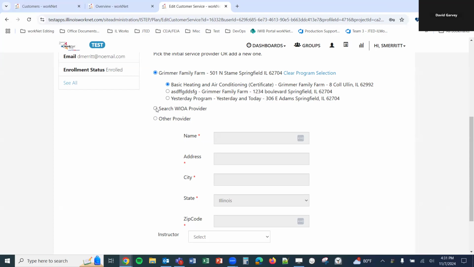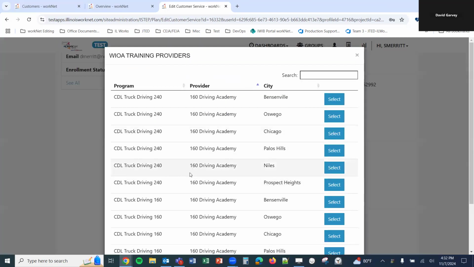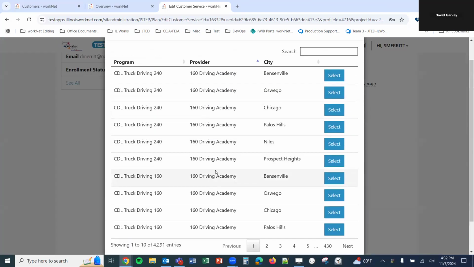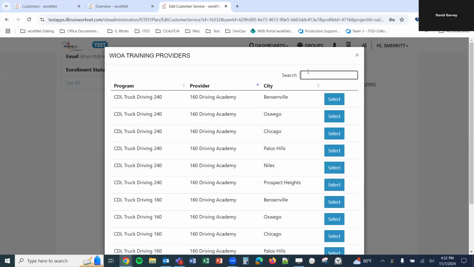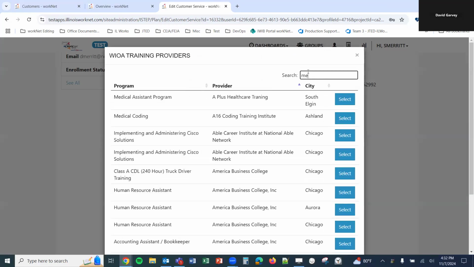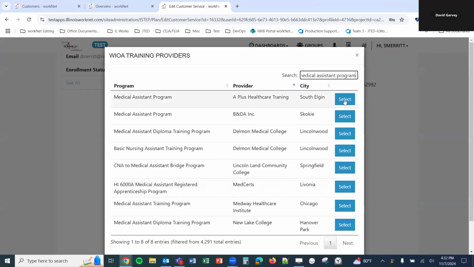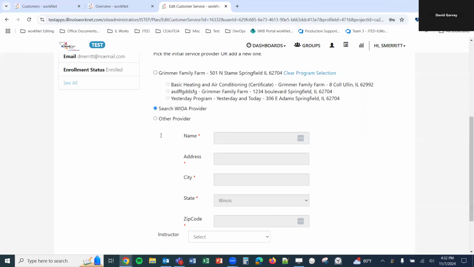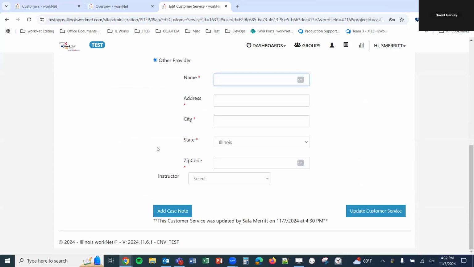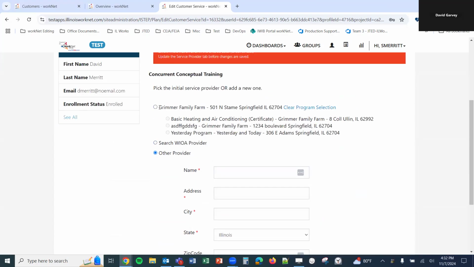So whichever program that this customer is in, we'll just select the radio button here. You also have the option to search for WIO provider if you needed to. So you can do a text search here. So let's say existing program. So then we can just click select, and that would be enough. Or if there's a different provider, you would select other and just fill out the name, address information, and it looks like instructor is optional. But in this case, we'll select Grimmer Family Farm and basic heating and air conditioning.